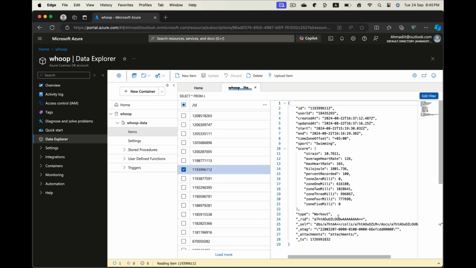And I also have items with type workout. This particular type of item is just a direct dump from the API response.